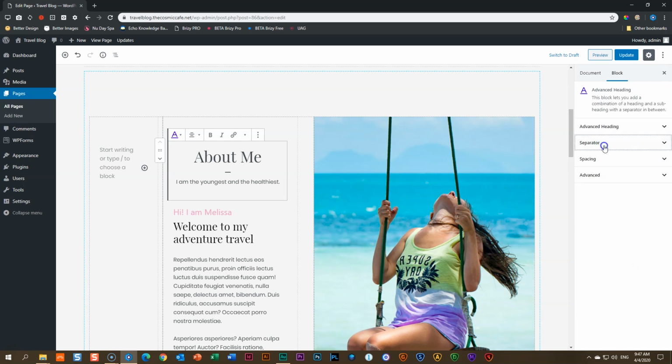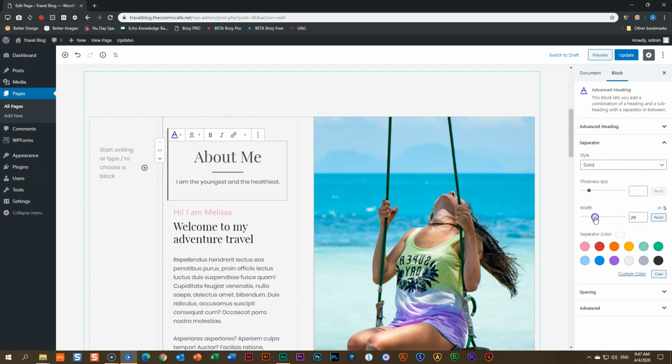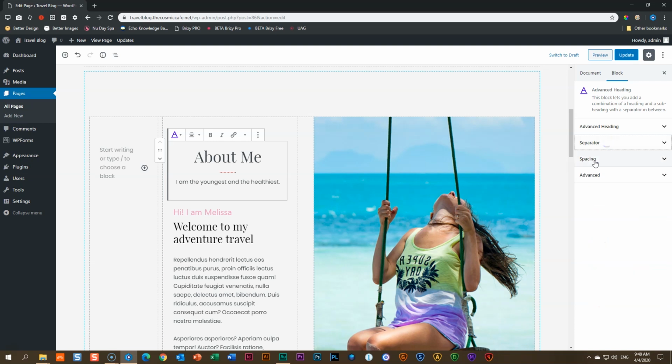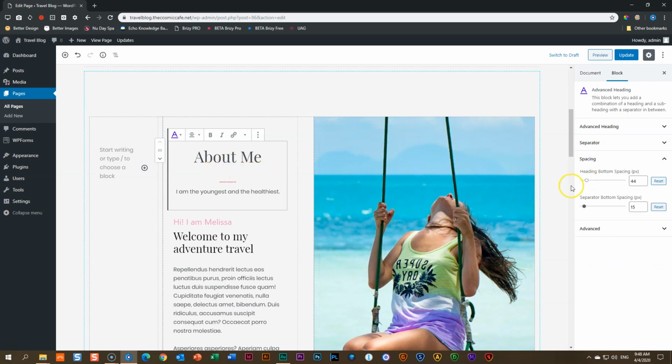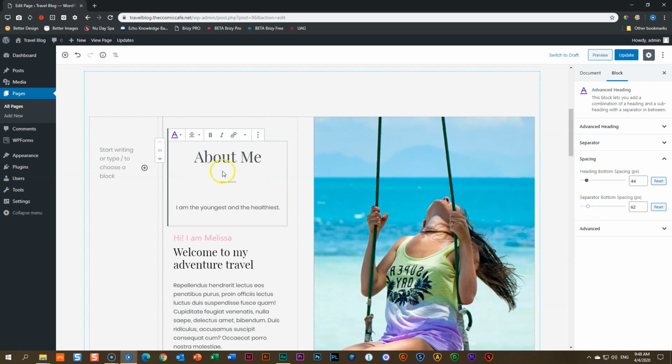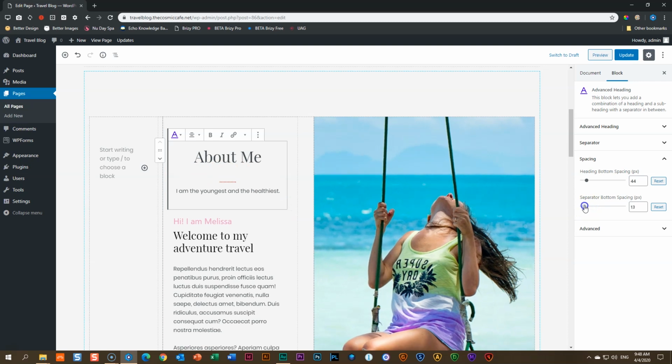Under this, if we go to the separator, you have that ability to set the width and the thickness as well as the color and the style. Finally, the spacing. You have the heading bottom spacing, which gives you more space here. That actually looks pretty good. And you have more spacing then if you want the separator to stand out. I do like the way it was like this. Very nice little heading over here.